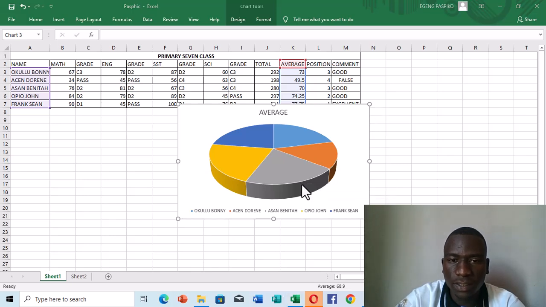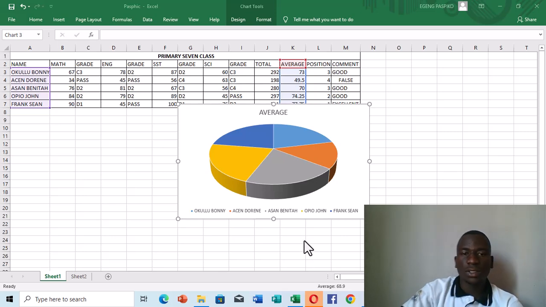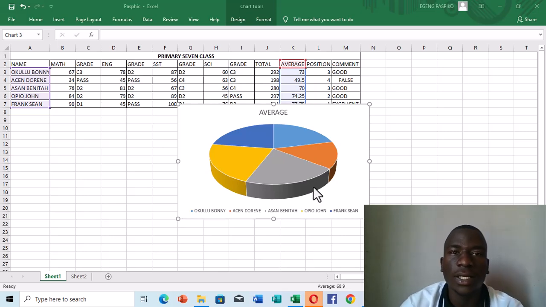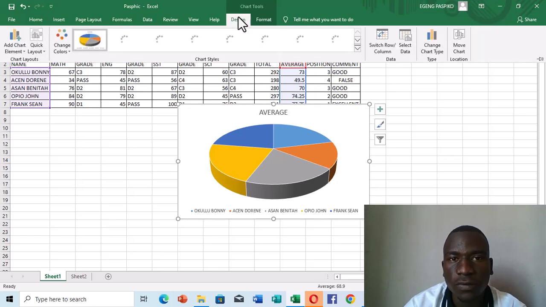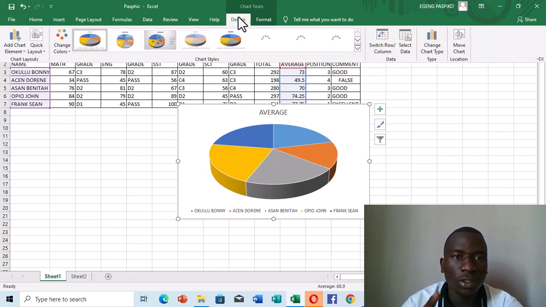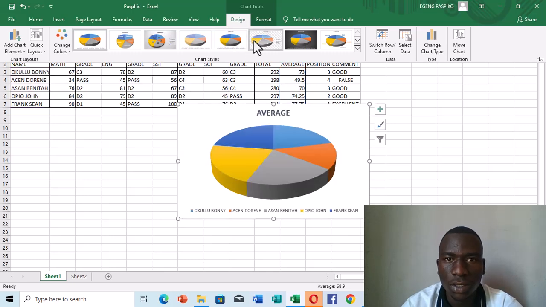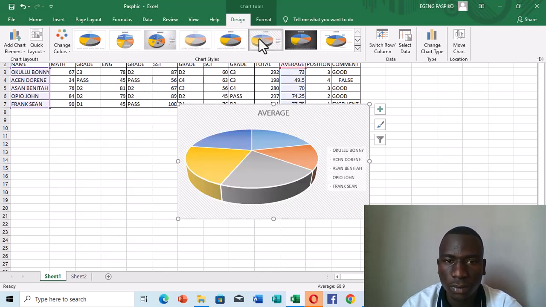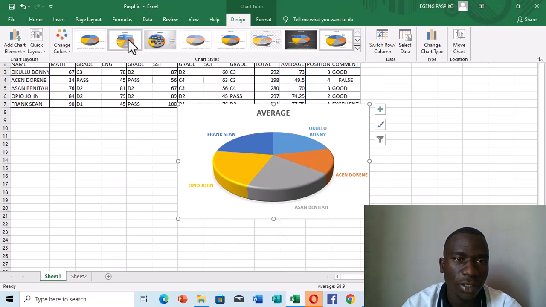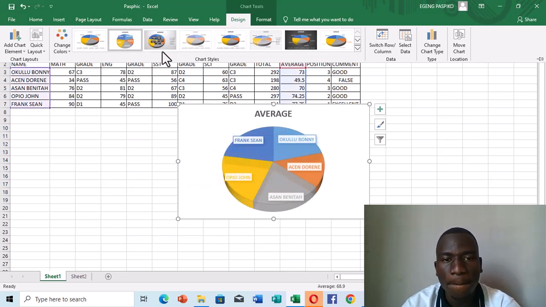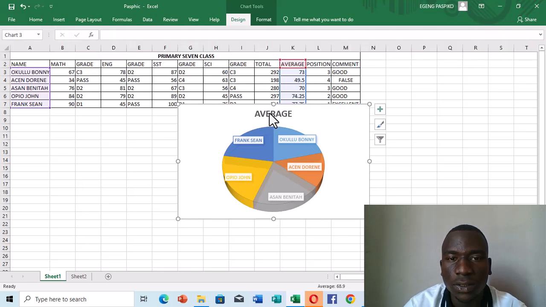As well, you can change it if you are not contented with that one. There are still other options for you when you come to design. This bar here for design, you'll find other options like the way you want your chart to be. If you tap on this one, you can see the type of chart. You just choose the one you want to use. For my case, let me take this one.